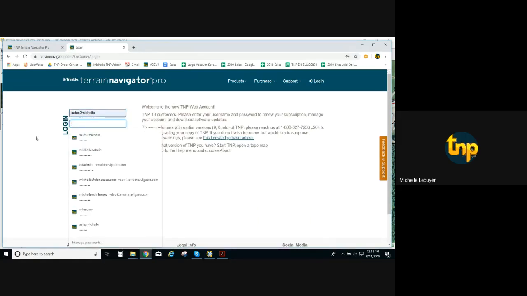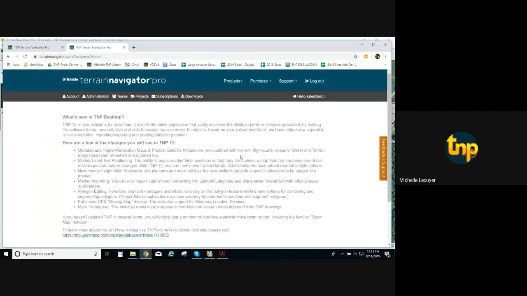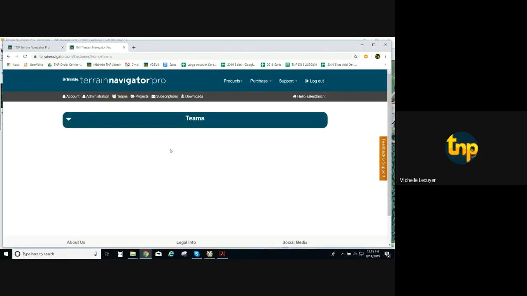And let me just go ahead and update my password here. Log into this account. And now you'll see, and this is important for those that are administrating a number of users, in addition to the account in the administration, you'll see a Teams button here. This is where you would set up Teams.